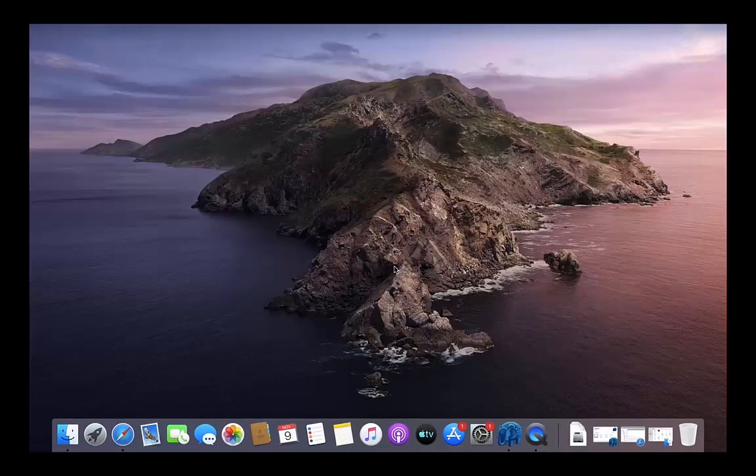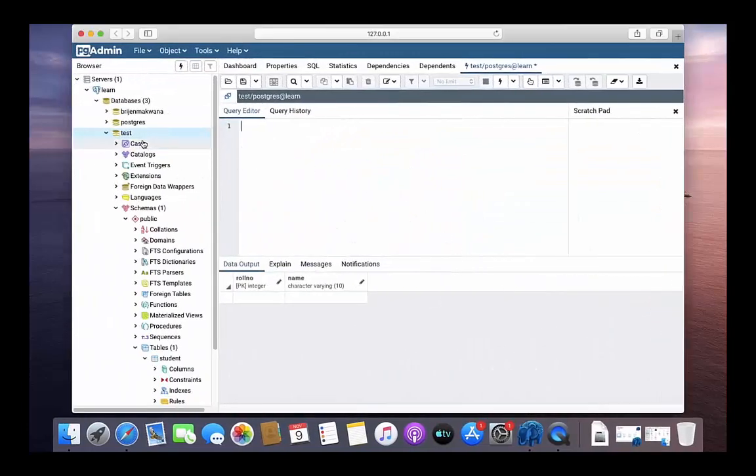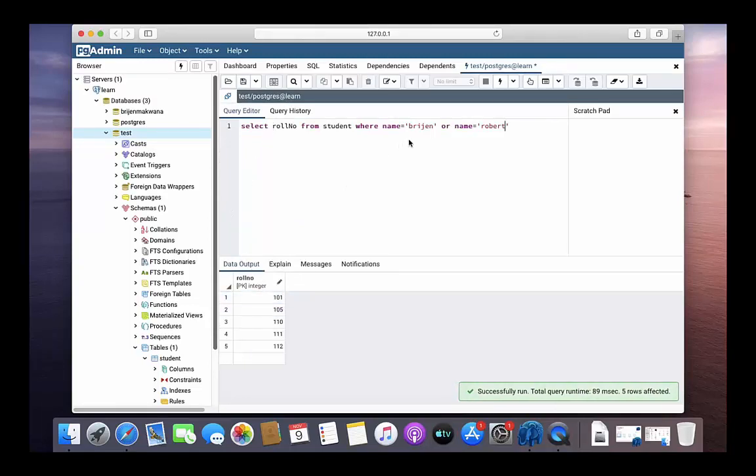So let me just close it and open pgAdmin, test and query tool. Okay, so let me write a simple query. We select roll number from student, where let's say name is equal to Vijay or name is equal to Robert. Here we can see Vijay comes twice in the table and Robert comes thrice, so there are a total of 5 rows that we will get. I can write star here and you can see.